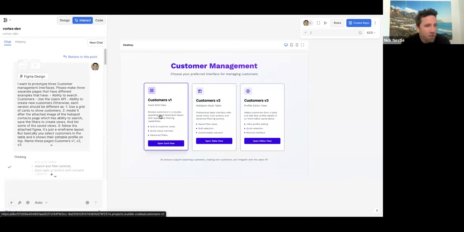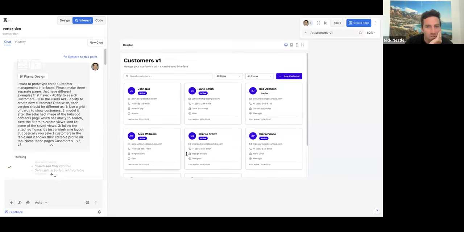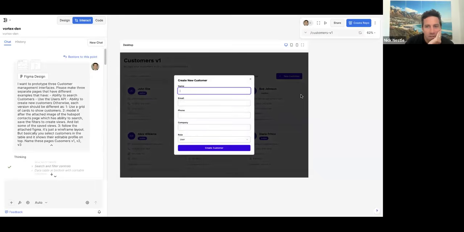But what do you notice here, right? This is a great look and feel. It does the things I want. It uses cards. It's pretty good, right? I can click new customer and it can create new things.